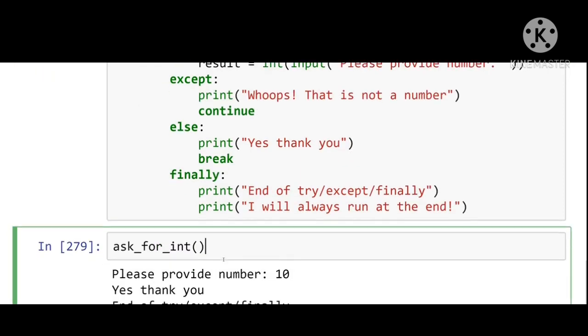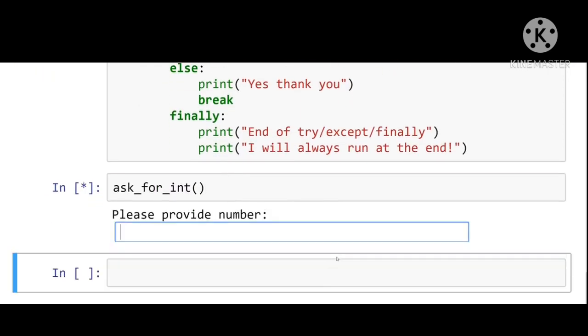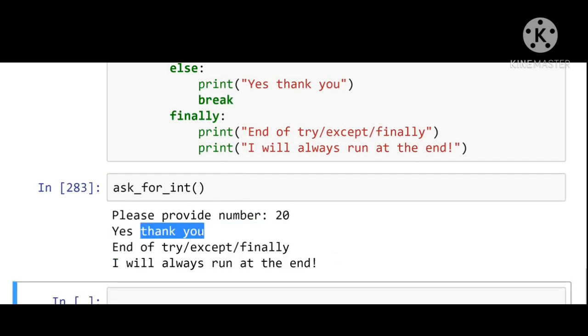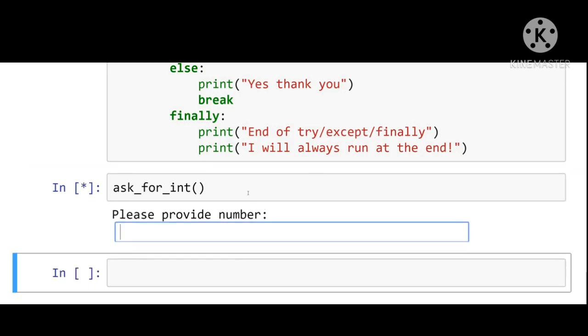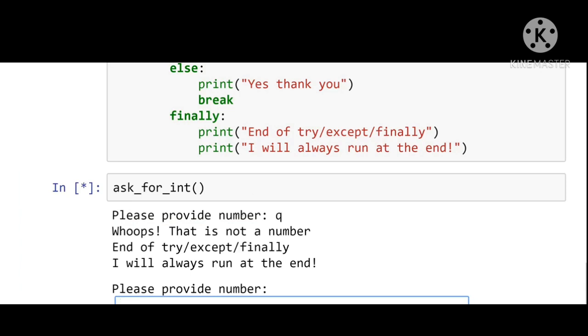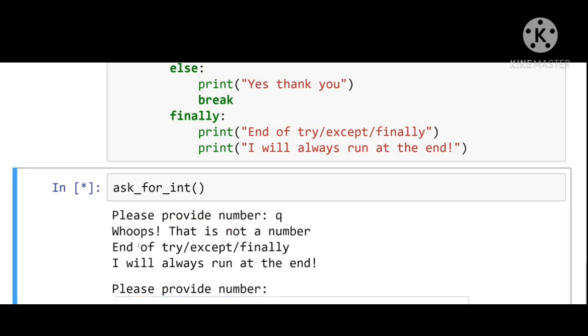So we're going to run this, ask for an integer. Let's provide it a correct integer. We'll say 20. Hit enter. It says, yes, thank you, end of try except finally, I will always run at the end. Let's provide it a string. We'll say q. Hit enter, and it says, whoops, that is not a number. End of try except finally, I will always run at the end.